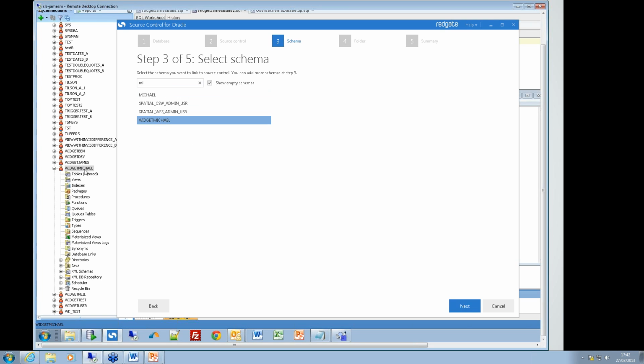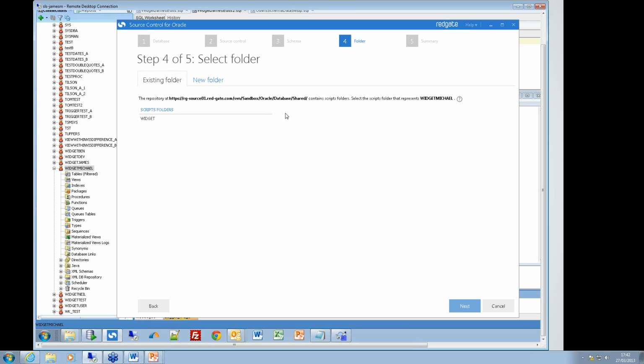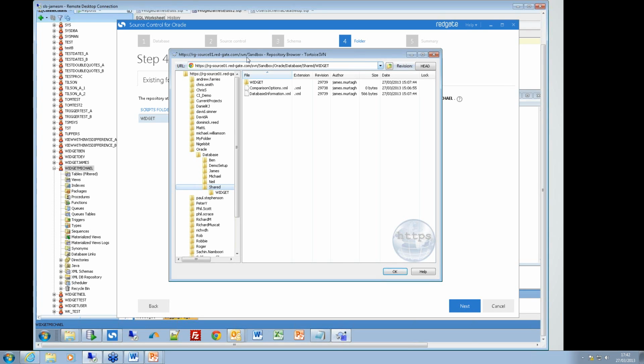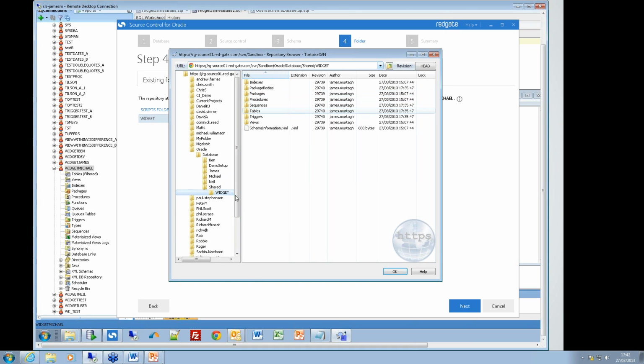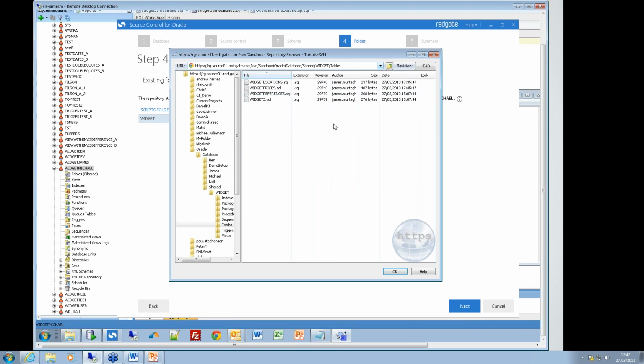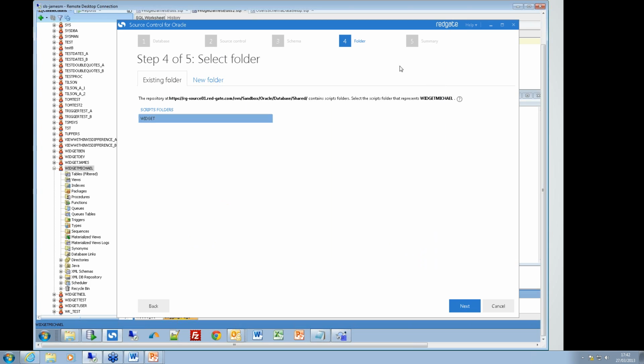If you remember in SQL Developer, in the file tree, we were looking at this empty schema, which was Widget Michael. This is the folder that I've been using as my repository in Tortoise. I can actually bring up the repo browser here. So again, you can see that this was the particular folder, and these were everything that we've been working on and checking in, and changes that are all under source control here.